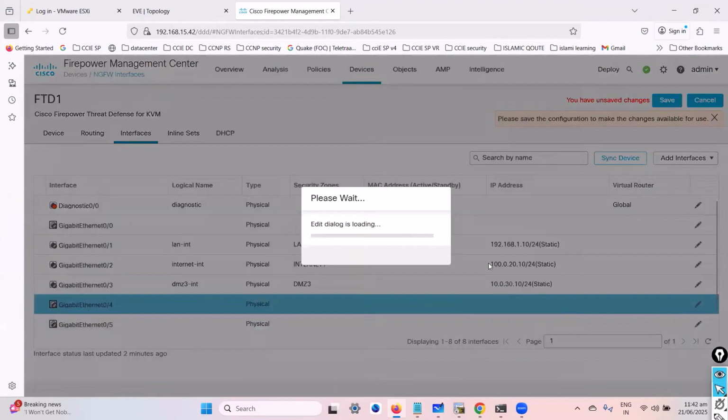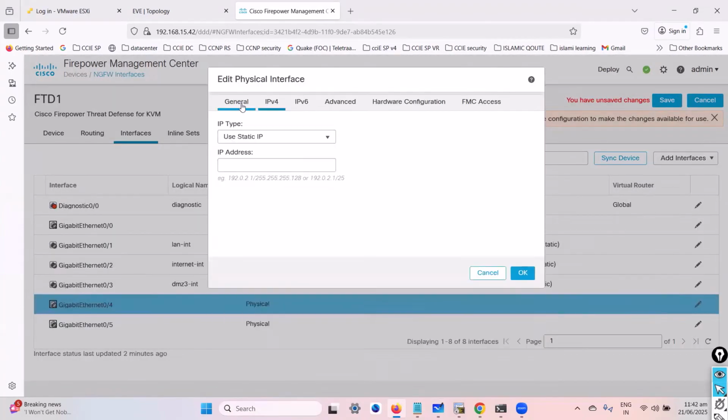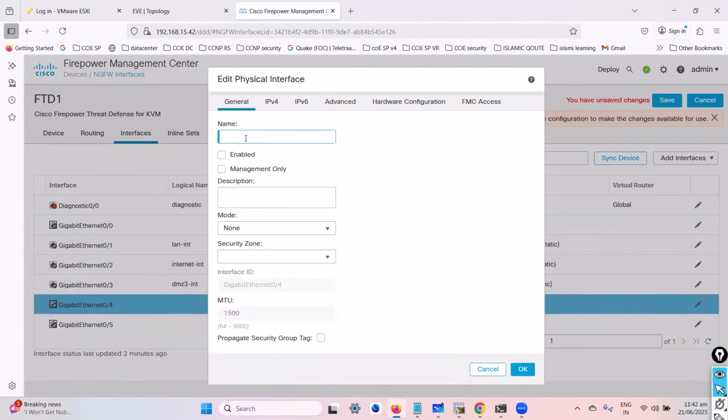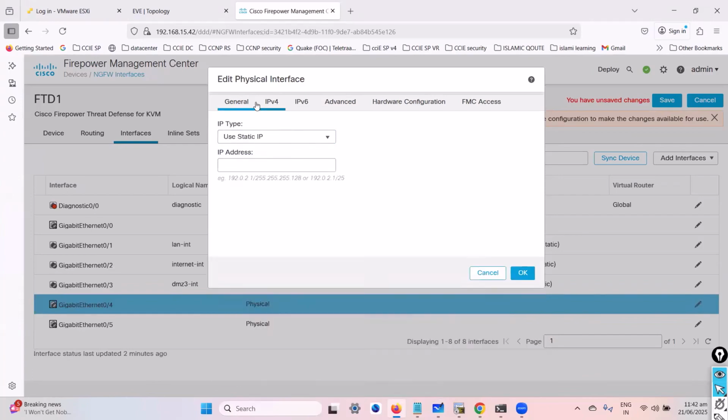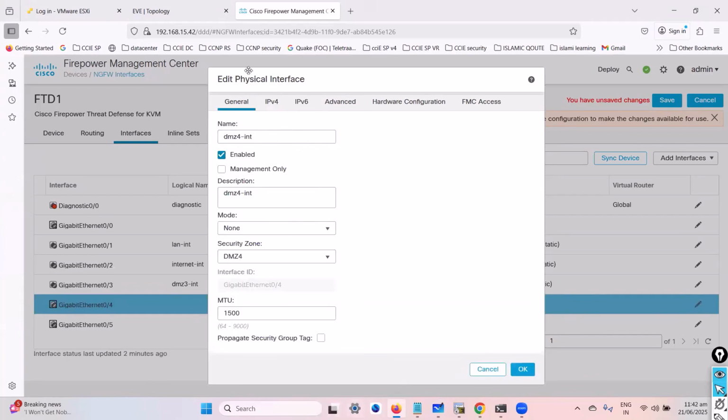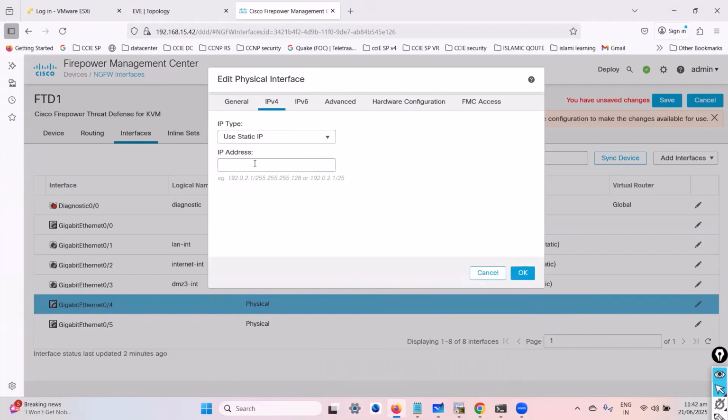And likewise, we do the same thing here. We go and give the IP. Let's say this is my DMZ4 interface, and make sure that the status is enabled. And then the security zone, I'm going to select the DMZ4 zone, and then once you're done with this, the next step, we need to go and give the IP address 10.0.40.10 with a /24 IP.